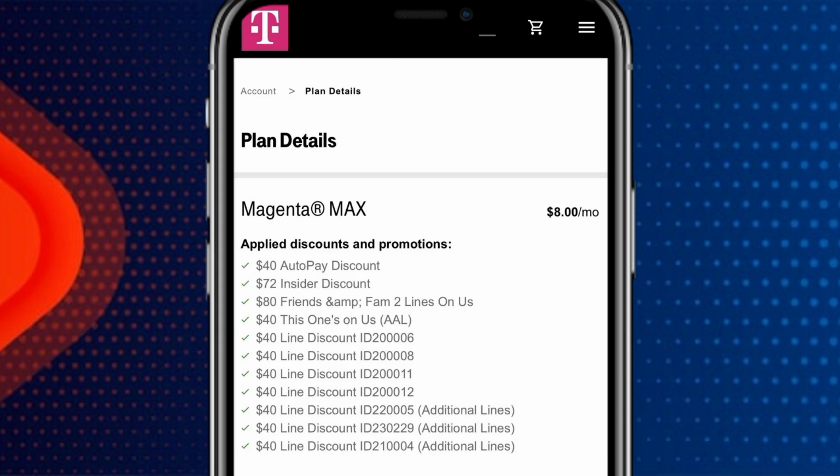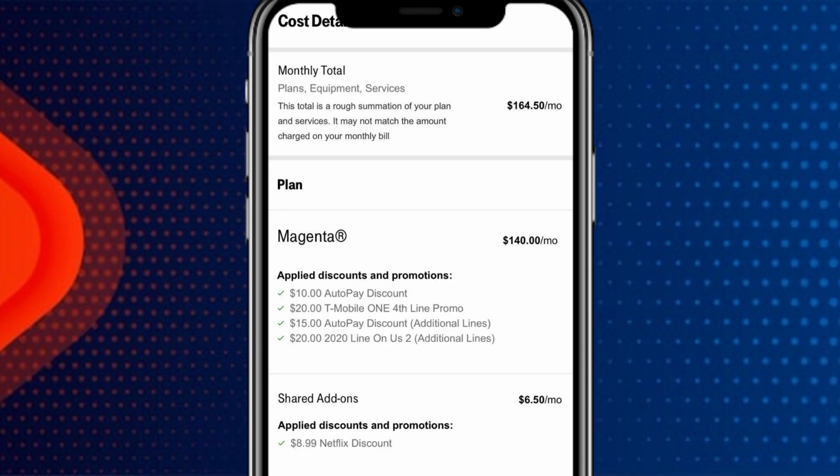Before you finalize the cancellation, it's crucial to review any remaining obligations on your account. This might include outstanding device payments, ongoing promotions, or contract obligations. If there are any remaining device payments, you might need to pay them off before the line can be cancelled. Promotions or discounts tied to multiple lines could also be affected, so it's wise to double-check how the cancellation might impact your overall plan and billing.